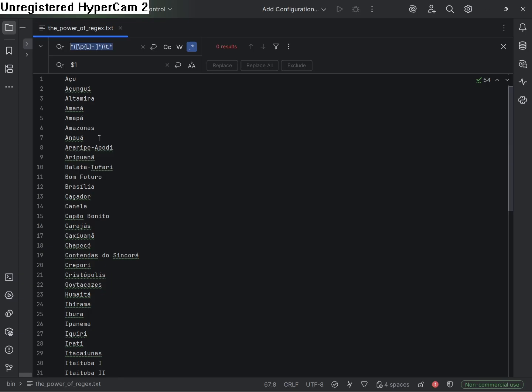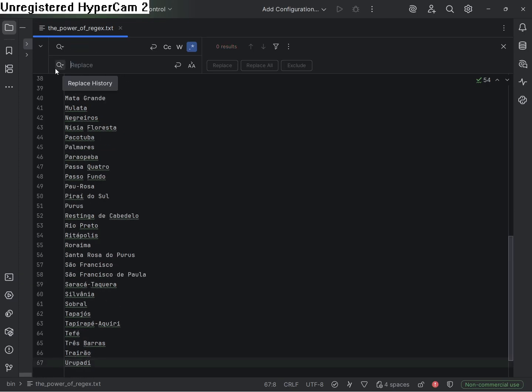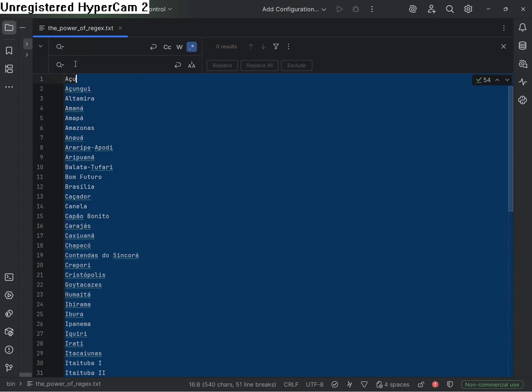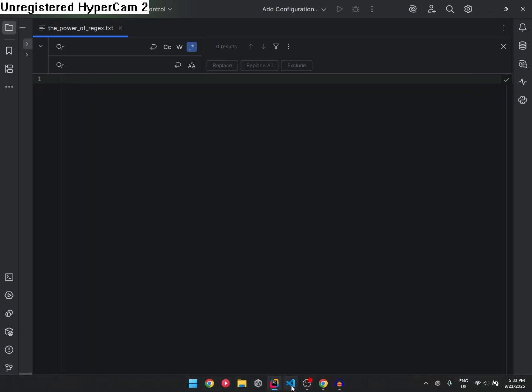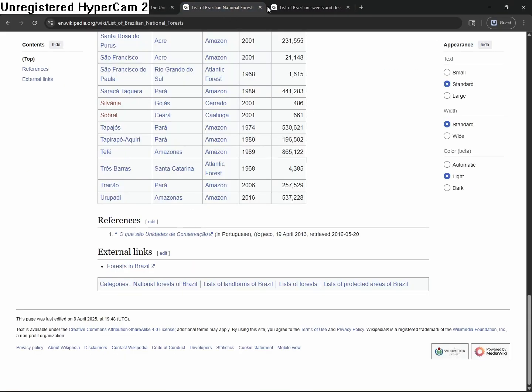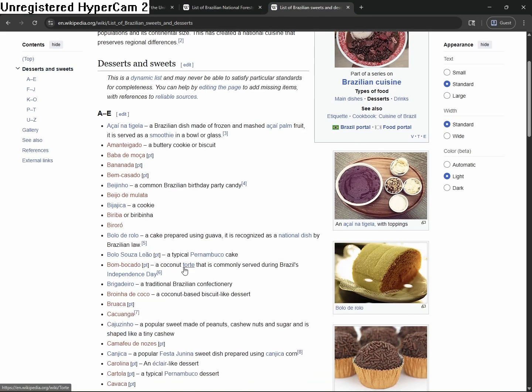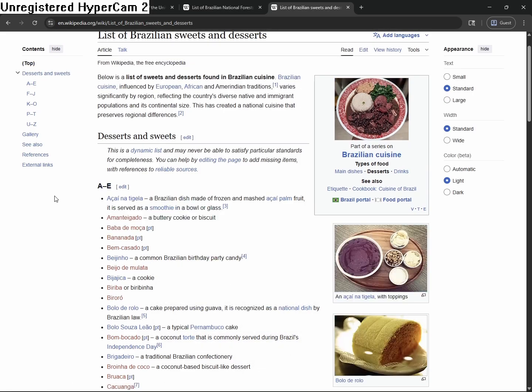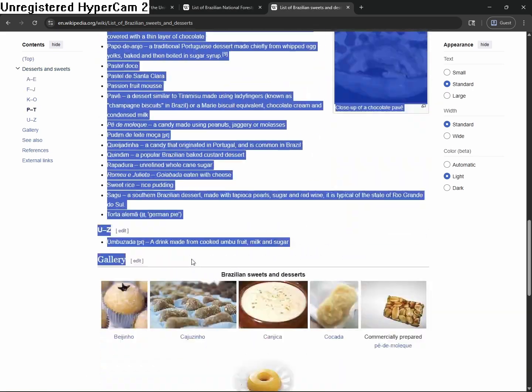Wow. All right. That's another one that's just, I don't even know if it's possible. The power of regex. Okay, let's go to this list right here. Let's see. This looks like a more difficult list to parse.